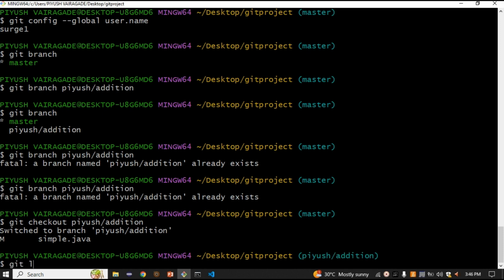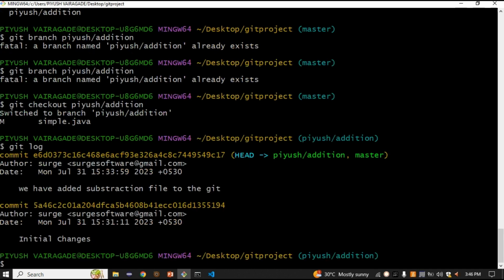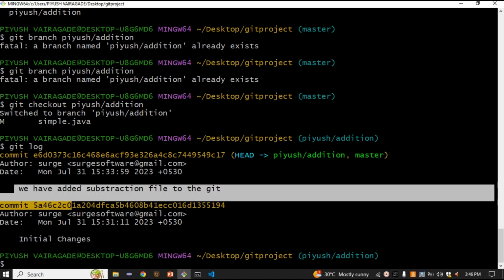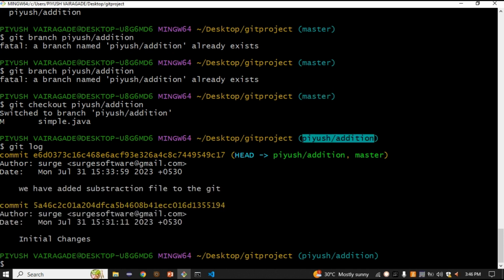So if I try git log here and hit enter, you can see that from where I have switched from master, I have switched to this Piyush addition branch. Whatever properties are present inside master, all those properties are present inside this branch as well. But now I am creating one more class, and this is the class I am just adding.